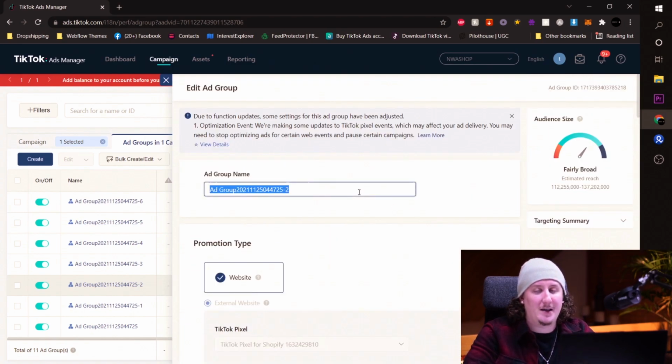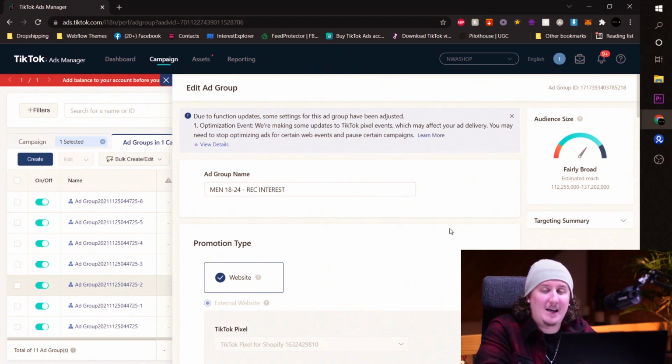Always remember when you're making changes too, to go up here and name it. That way you're not confused, okay? So if you're doing men 18 to 24 and you're doing rec interests, that's what I'd name it, okay? So that when you look into the CBO, when it's performing, you can turn off campaigns or you can make adjustments to campaigns based on the information that you're seeing.